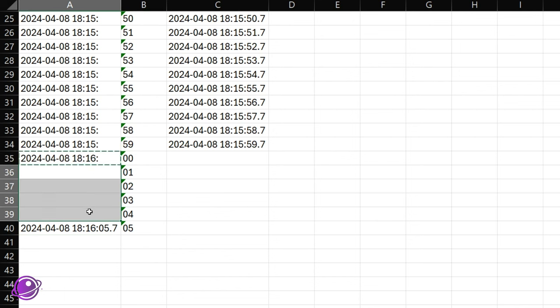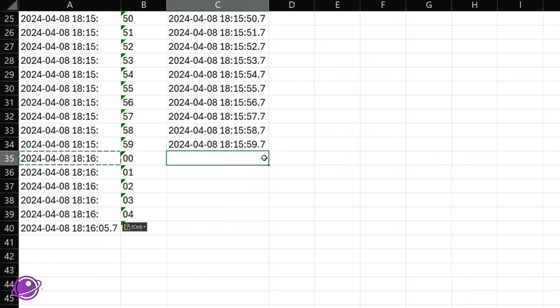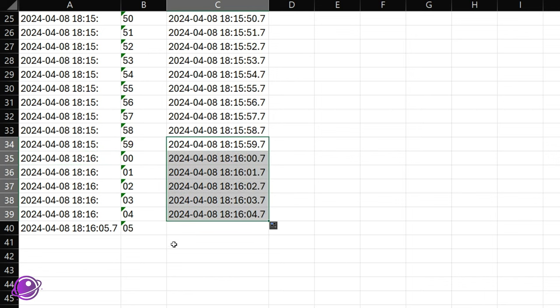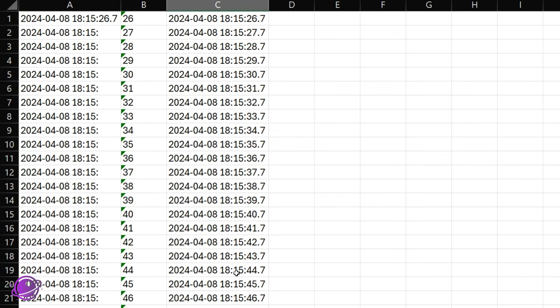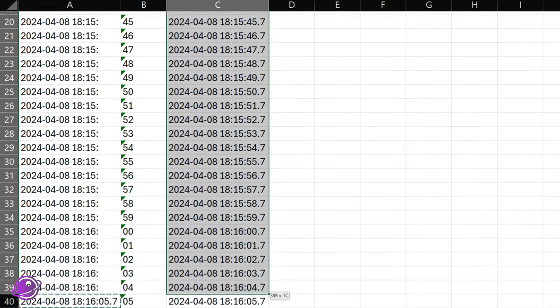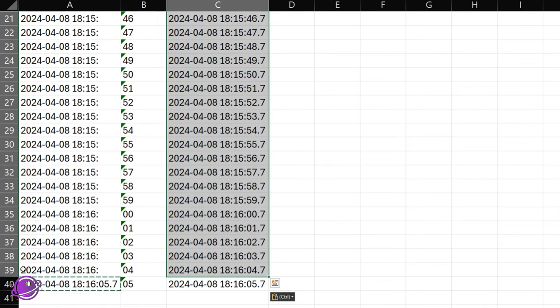Then I'll copy and paste that there. Then I will copy, select this one, autofill, select it all the way to the fourth. You can see now I have 18, 15, 58, 58, 15, 59, 16, 00, 1, 2, 3, 4. I'm not going to copy this over. So now I have 40 rows between those, so I only need to take rows 2 to 39.